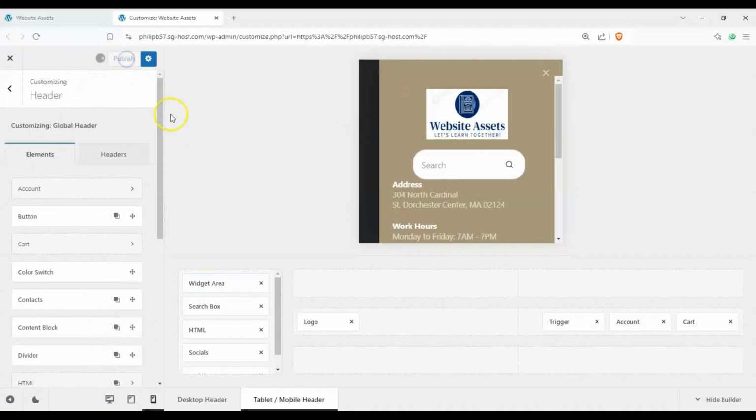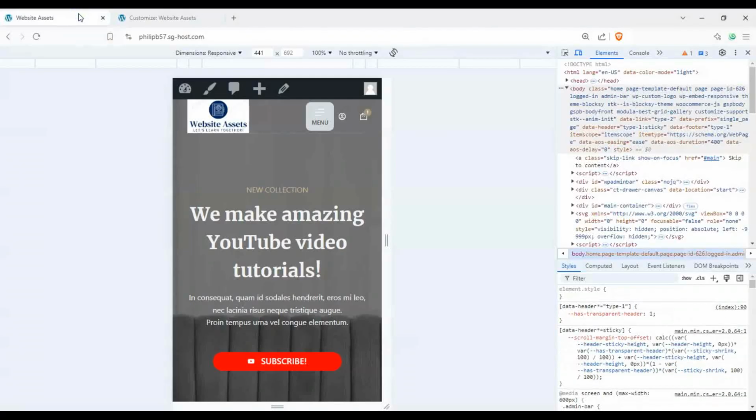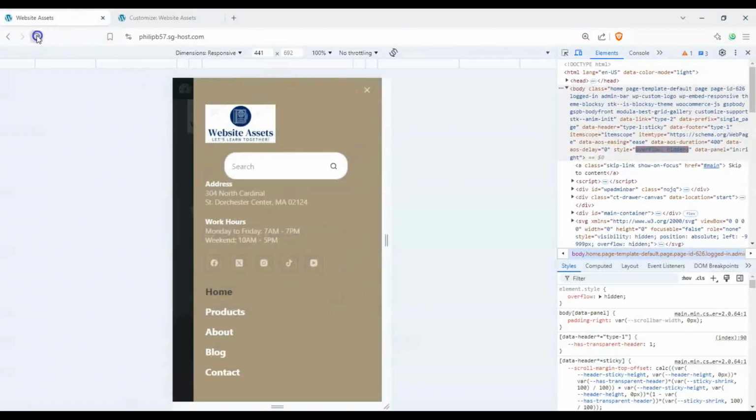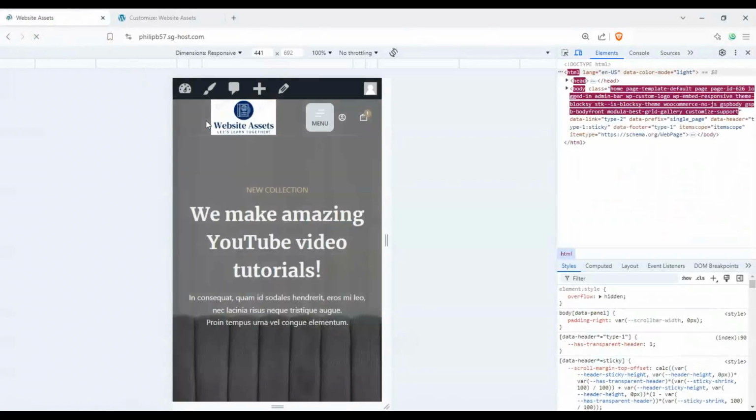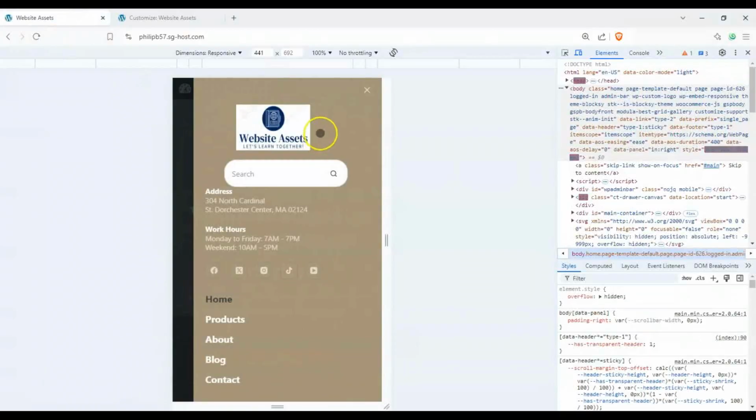Let's go ahead and click on Publish to save our preferences. Let's double check. Let's reload our site and see our changes. And there's how you resize your logo on your WordPress Blocksy mobile menu.